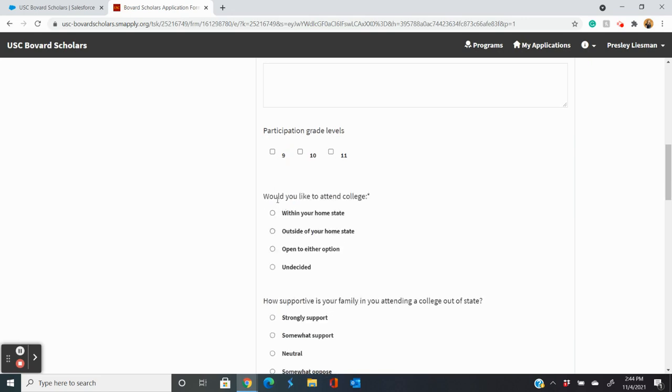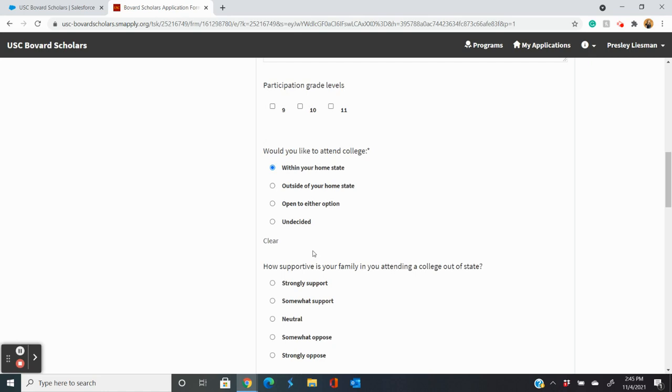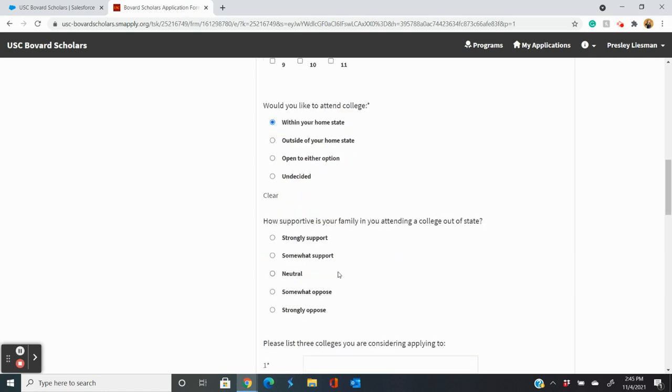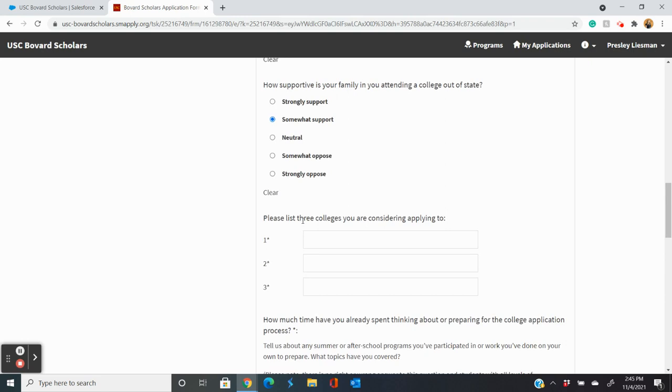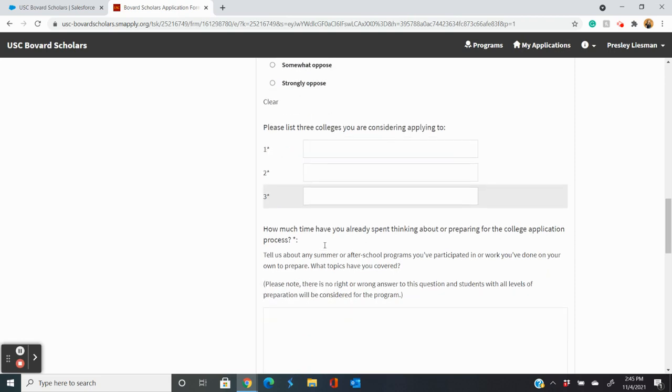And then it's asking, would you like to attend college where? Within your home state, outside of your home state, open, you don't know, you're undecided. How supportive is your family in you attending a college out of state? Is your mom like, absolutely not, you cannot leave, that's too far away? Or are they like, please spread your wings, go wherever you want? Answer this truthfully. And then you're going to list 3 colleges that you are considering applying to. So this can be your top 3 colleges that you would like to apply to.